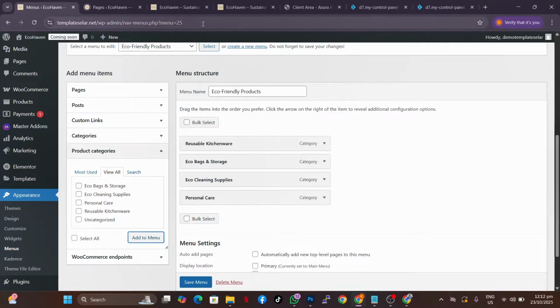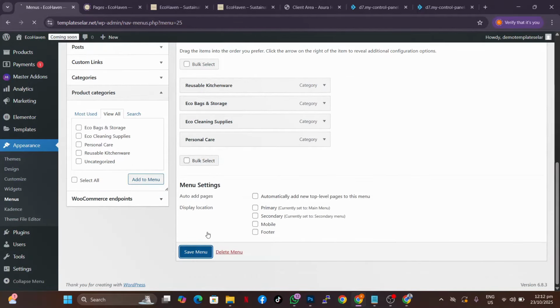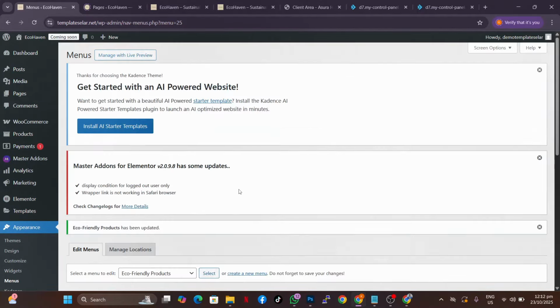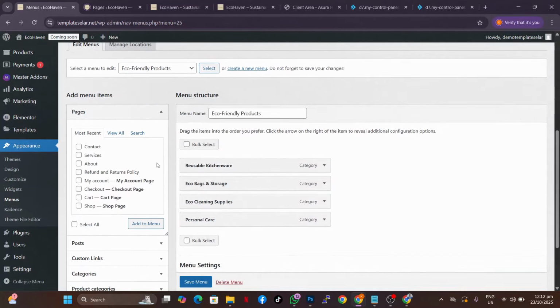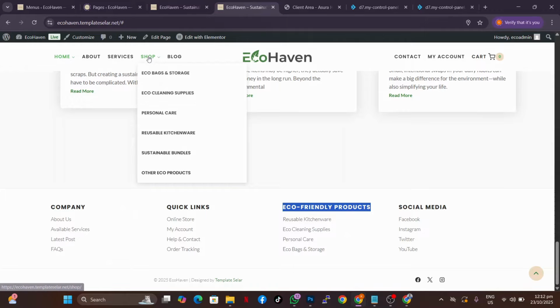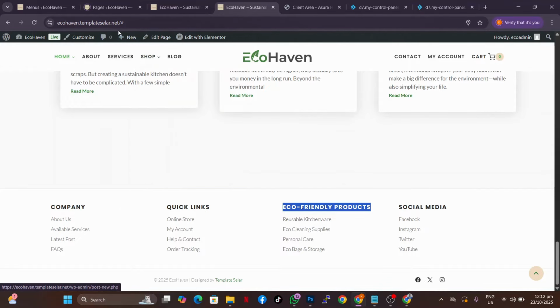Let's say just this once. Okay, and then we can click on save menu. All right, so now that we're done, we want to add the menus, the categories, under this shop over here. So how do we do it?